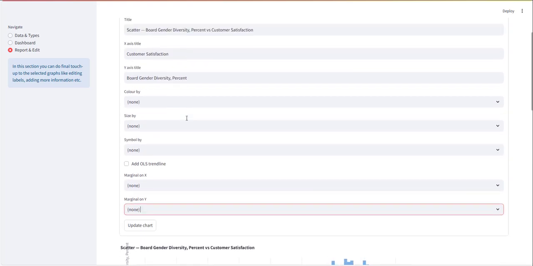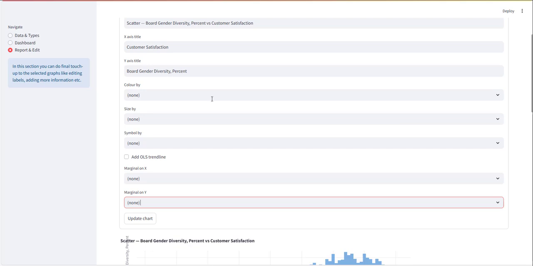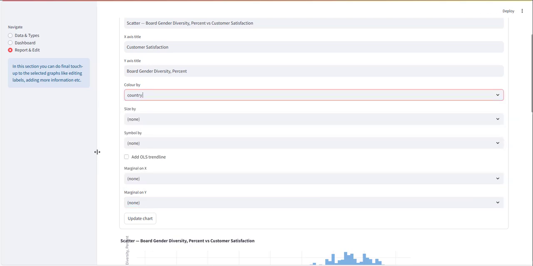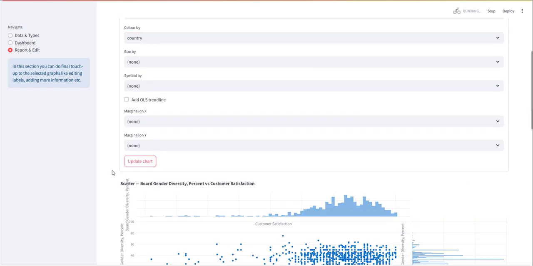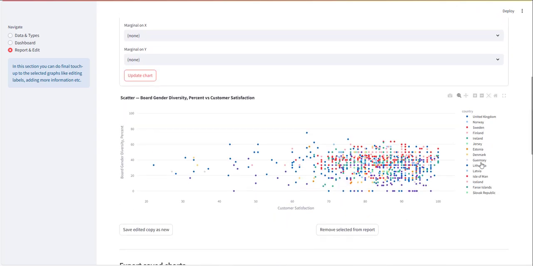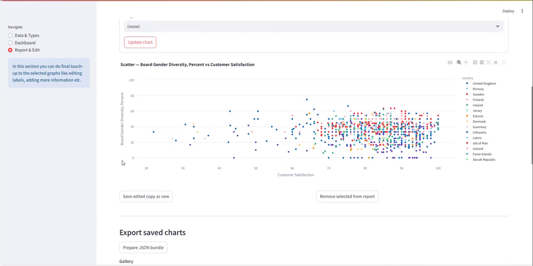So I will just remove them. And then other options can be I can add a color for country, size by any other continuous variable, and symbol maybe because of country. And then I can change the title and labels. So I update the chart. You can see now because of countries the colors are changing. So this way you can update your graph.